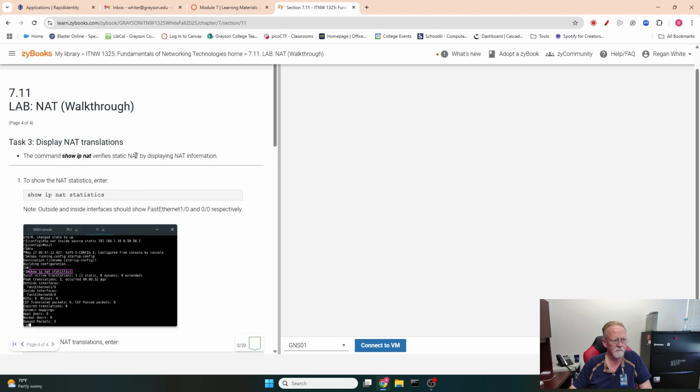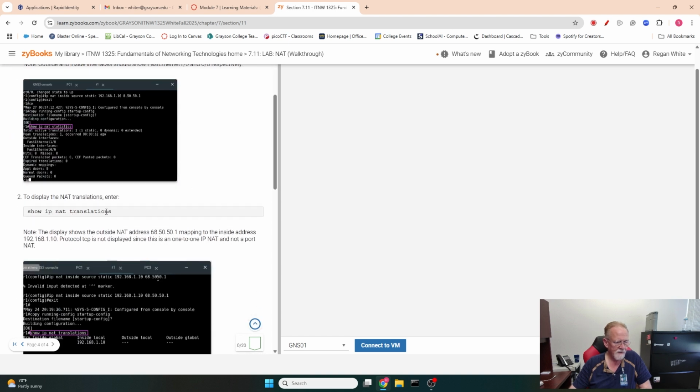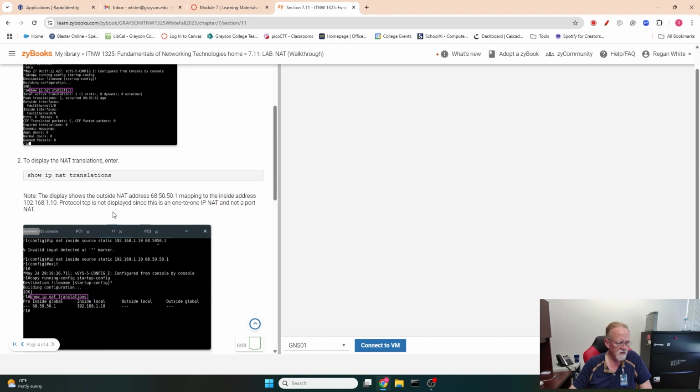Finally, we're going to perform some operations so that we can display the translation itself: show the statistics on FastEthernet 1/0 and 0/0, that's outside and inside respectively. Show ip nat translations, and that should show you what translations have happened. It should translate 68.50.50.1 mapped to the inside address 192.168.1.10. TCP is not displayed since this is a one-to-one IP NAT and the port doesn't matter. That's the point that you're trying to get here.